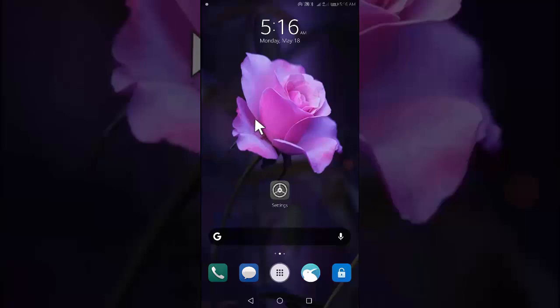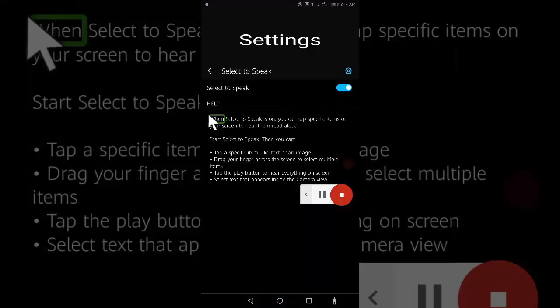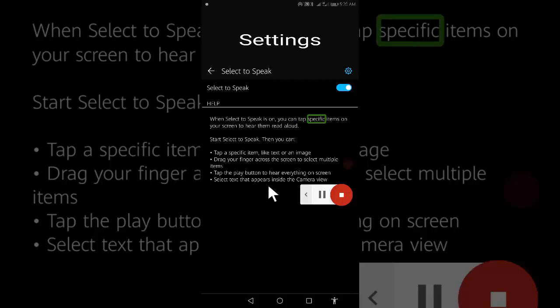Today in this video I am going to show you how to turn on select to speak on your Android phone. When select to speak is on, you can tap specific items on your screen to hear them read aloud.